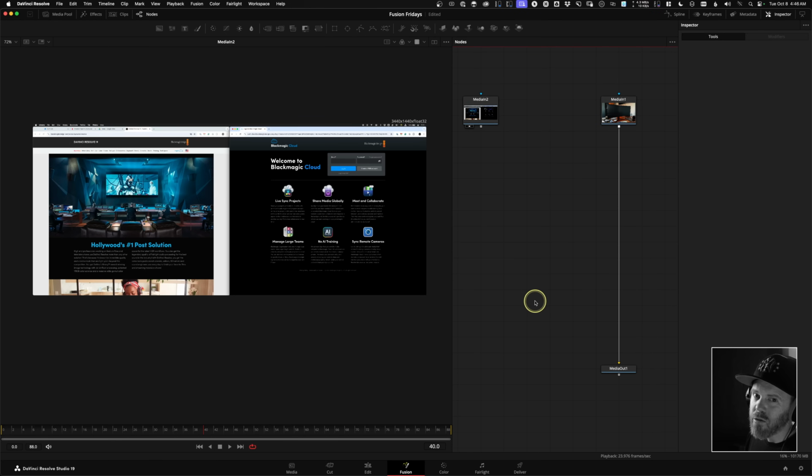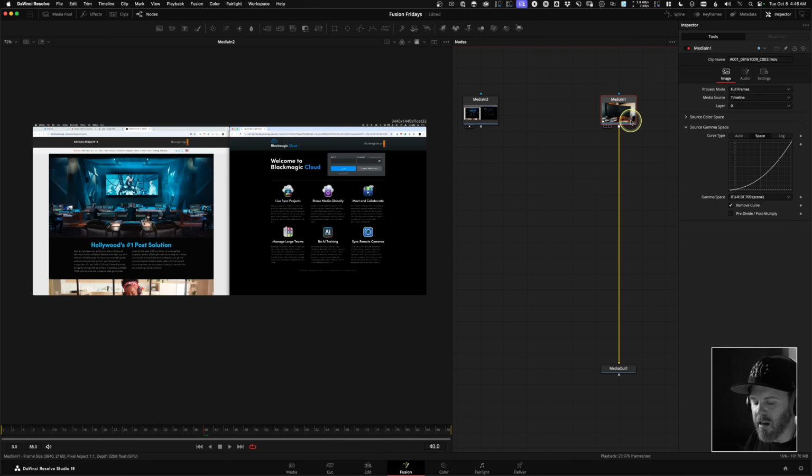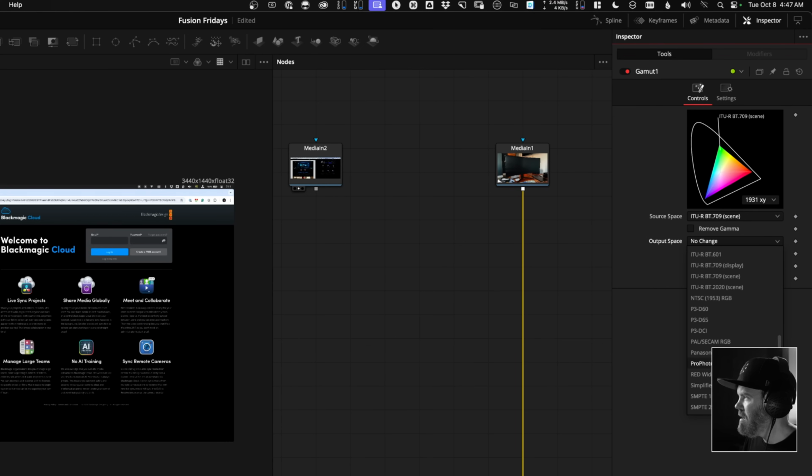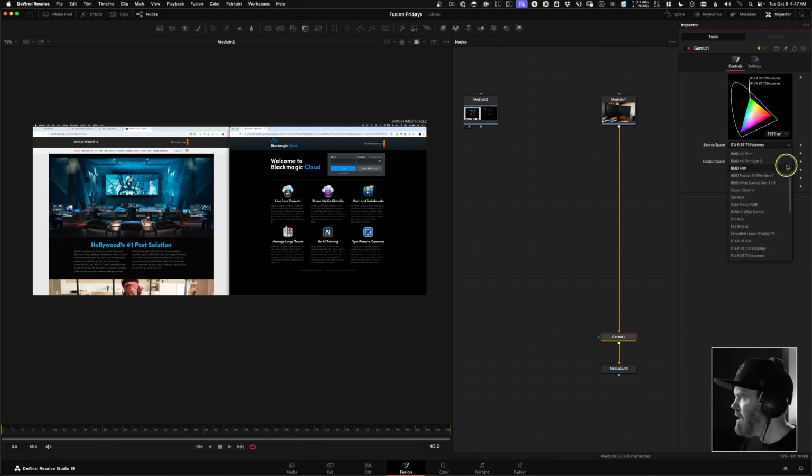To get them back into 709 to go back to the timeline, I'm going to just click right after our media in, hit shift space, type in gamut, and that puts it right in line with our pipe. I'll bring it down here to the bottom because it's going to be the last thing before it goes back out. And we want to say our output space is going to be ITU 709 scene. And we're going to add the gamma back into it. And we can say for source space, no change.